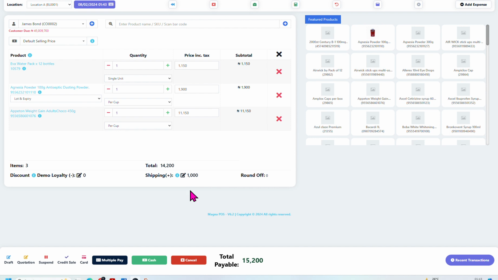Now this section, and I can update, this section is not mandatory, just to tell you how it's used. Here I've added a cost of 1,000 naira for shipping, and it adds up to the total cost at 15,200. Remember, if I didn't add this 1,000, it would be 14,200. So this is how you add your product to the register for sale.